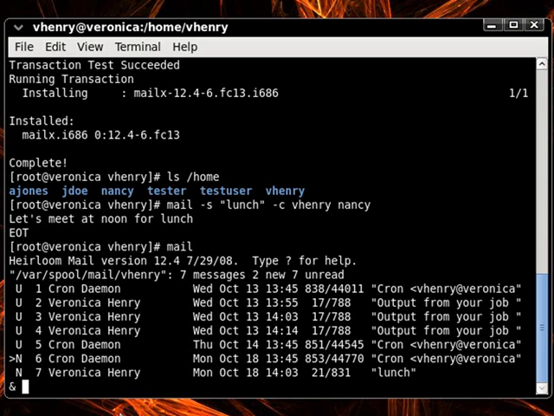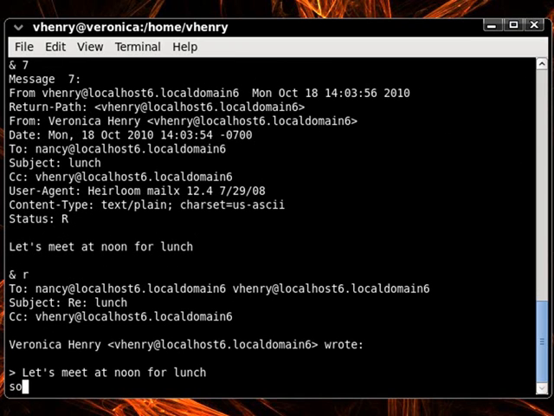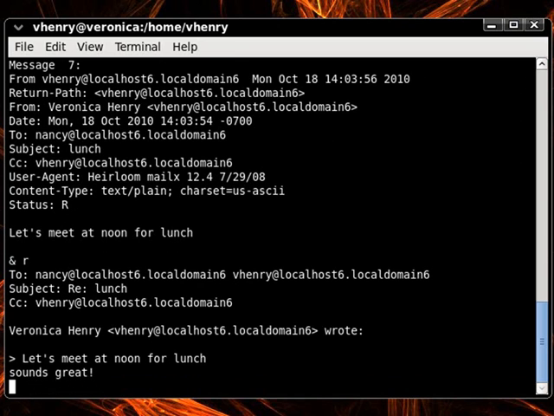So if we wanted to read a message, let's type in the number, which is 7. And you can see some header information here, who the message was sent to, the subject, carbon copy, and then we have the actual message here. If you wanted to delete a message, you type in D, and if you wanted to reply, you do so with R. So first let's reply, hit enter. I'm going to type in sounds great, and Control D.